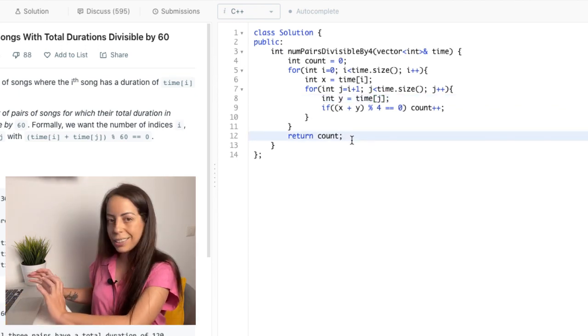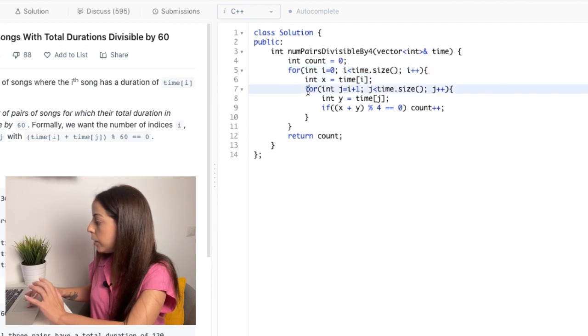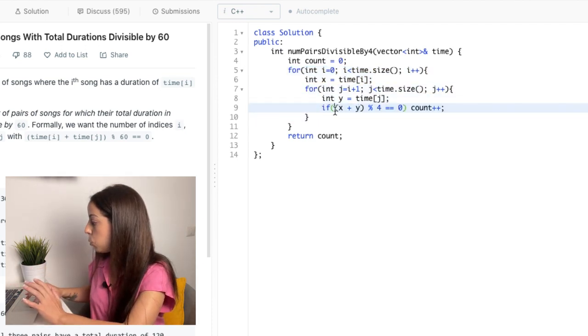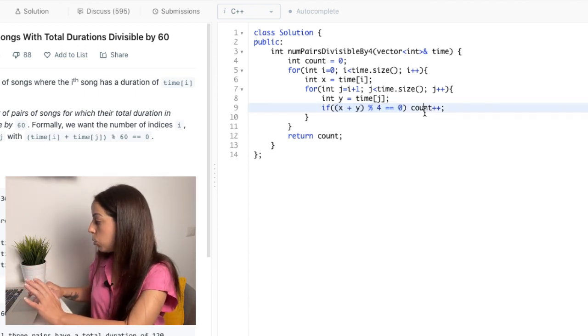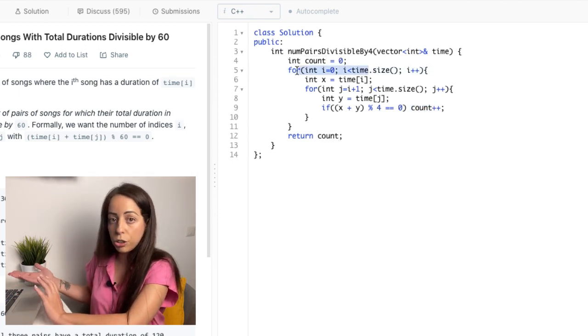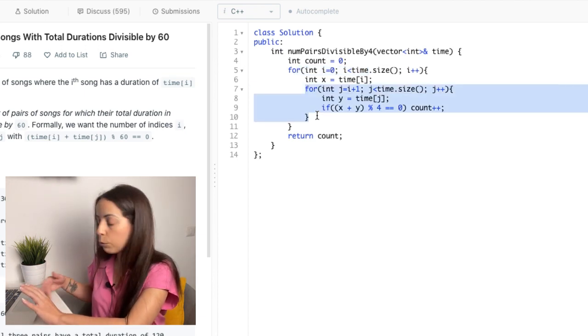Okay, so what exactly is this code doing? We loop over each element X, and then in this inner loop, we search for good matches for X, right? So if X plus Y mod 4 is 0, we say that Y is a good match for X and we increment the counter. Now we're not going to be able to get rid of this outer loop because we are always going to have to look at each element at least once, right? But we would like to replace this inner loop with something more efficient.